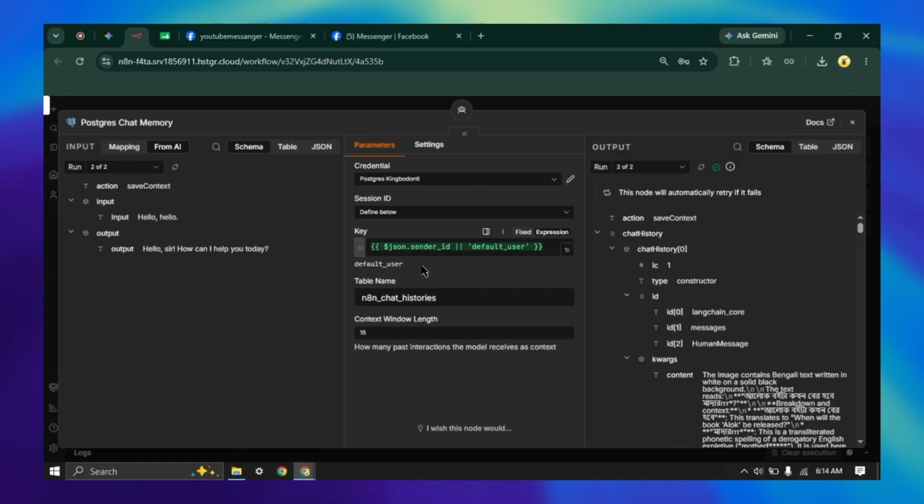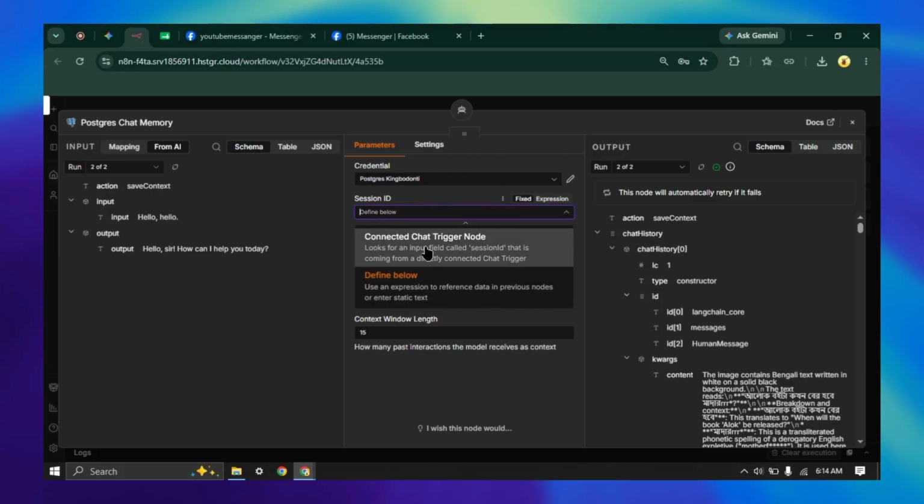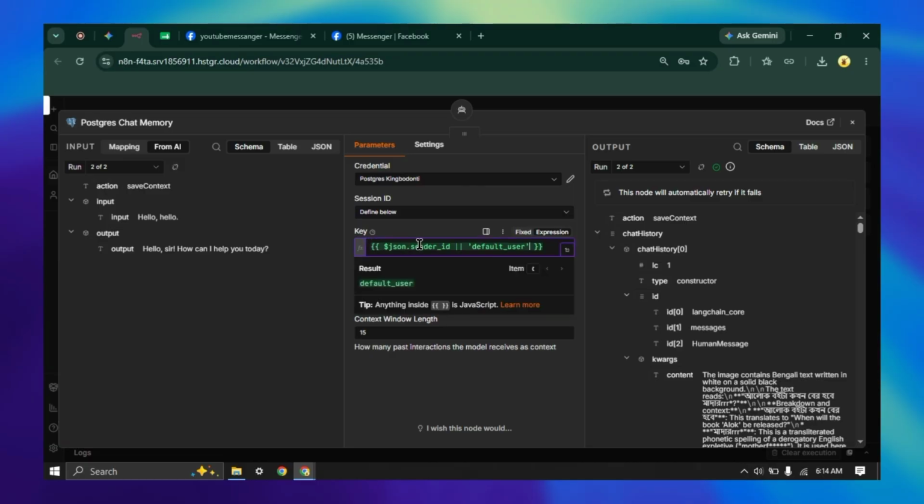Okay, now you will get an option, session ID. Just click here, define below, connected chat trigger, and after that just paste this, what I written here, nothing else, otherwise you will get error, because so many times you will get error. Okay, and give it a table name. You need to create a table in your Supabase. I give this context window 15. Sorry, it should be 10.